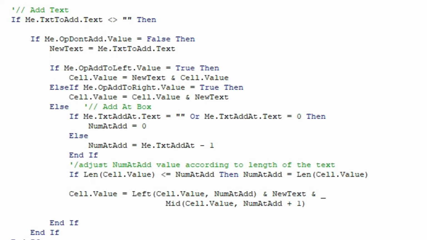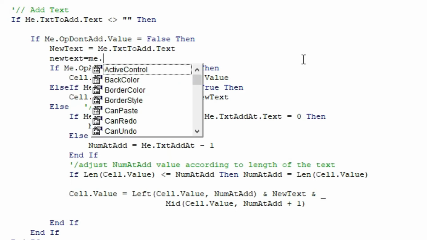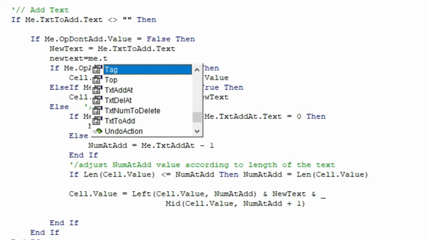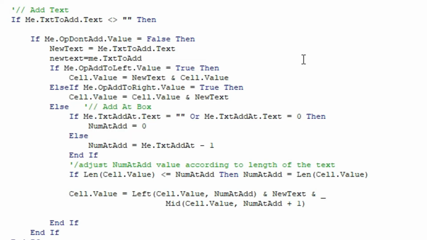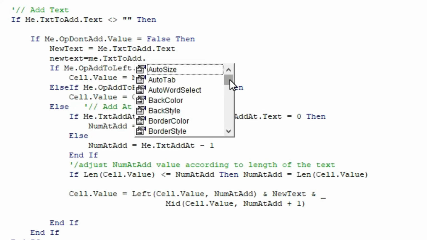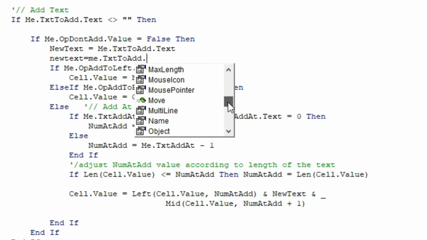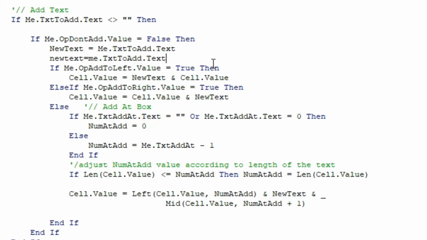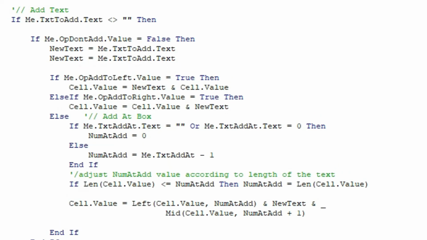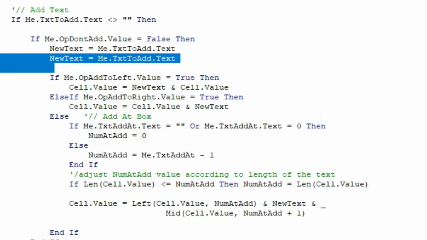Let us see how renaming controls helps us to write code faster. To get various objects of the Userform, start writing me then dot. It will show all objects available. Then select our desired object. Here it is text to add. Writing dot, you will get all properties associated with this object. Here we select the text. This way I have written all the codes.